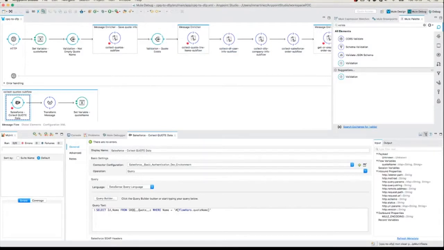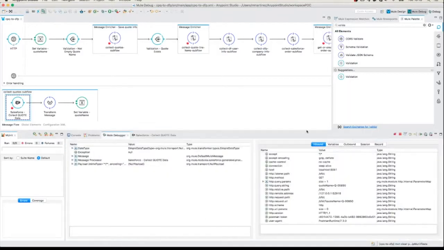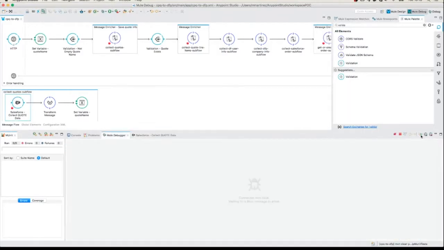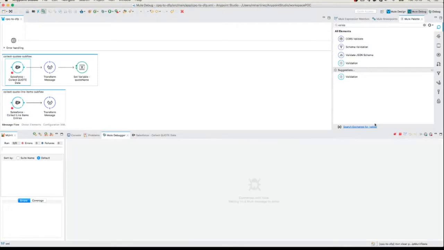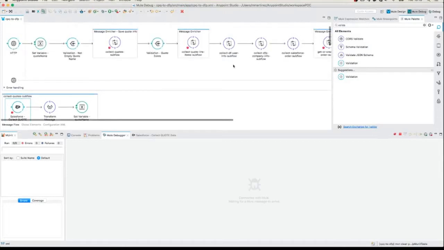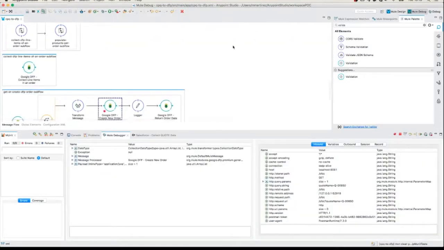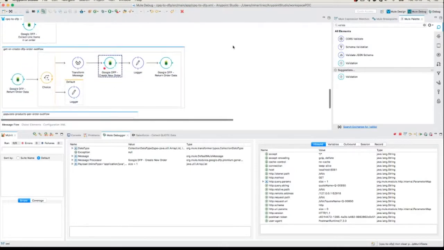Once existing quote information is available, the second call to Salesforce retrieves all of the quote line items belonging to this specific quote. Thanks to the Ricston Google DFP connector, additional data is also collected, such as the Google DFP user and company, and this is used to enrich the final output.